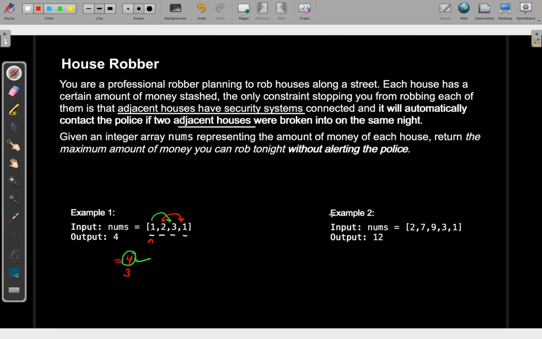Similarly, if you check this one, we have 2, then after 2 I will rob 9 because that has the maximum value, and then I will rob 1. So what total value will I get? 10 and 12, right? So that's why the output is 12. If you want to choose another path, you start with 7 and then take 3. The most you can achieve is 10, but that will be wrong. So the correct answer will be 12.